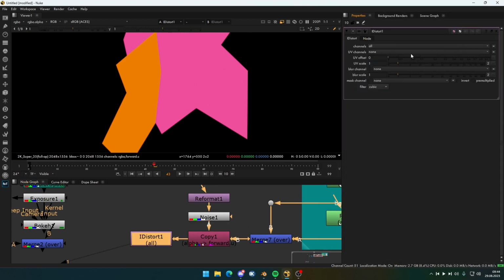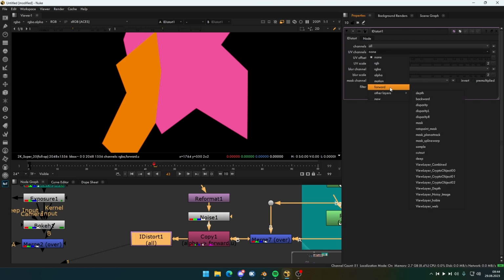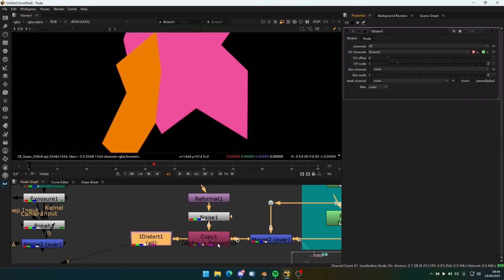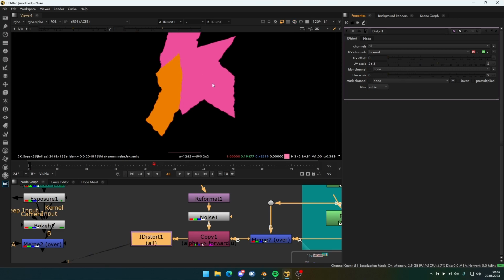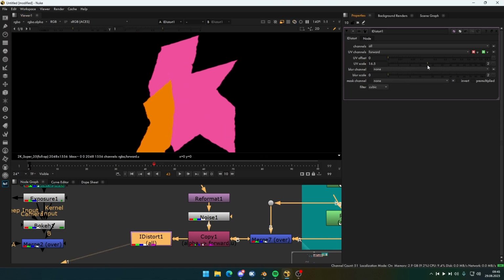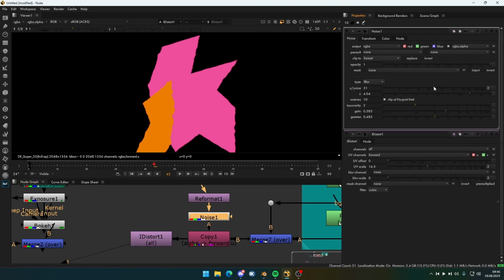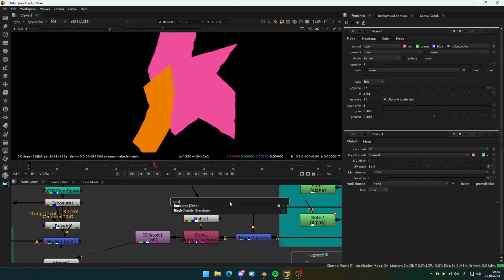So you want to go into the distortion node, set the UV channel to forward, since we already put it in the copy node, and you just want to increase this and then you can see it already starts following like the pattern of the noise. So this is where you can start to just edit the noise however you want. So I'm just going to put mine to like 30. I don't know, this looks good. And we can add another backdrop to this.